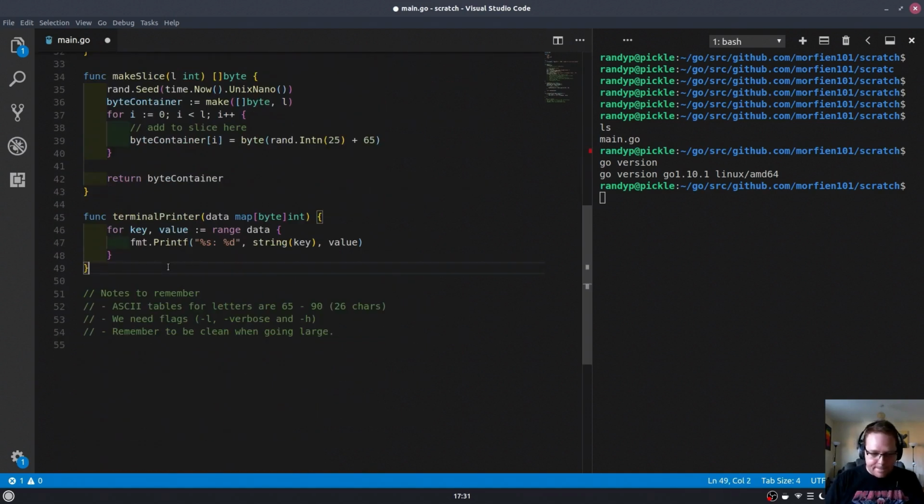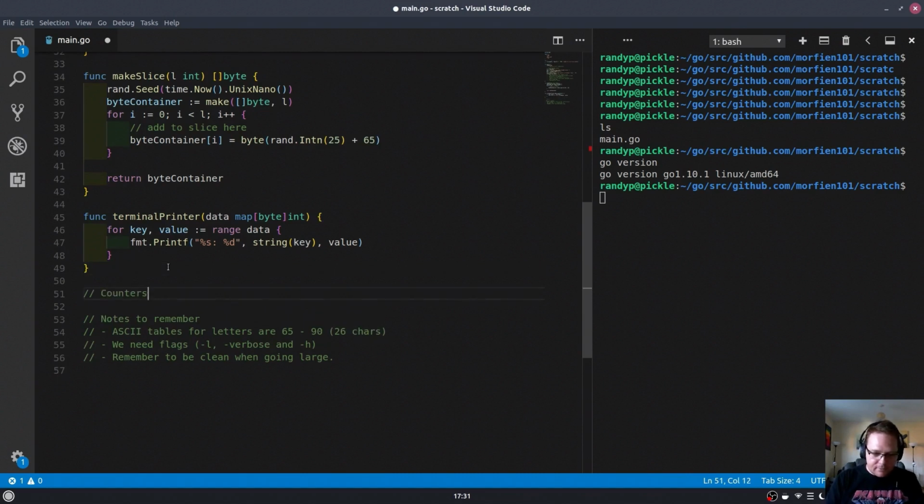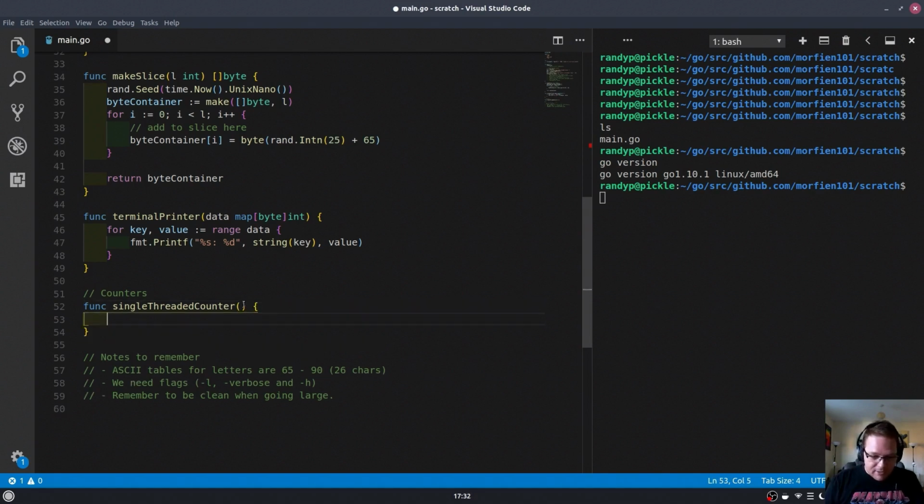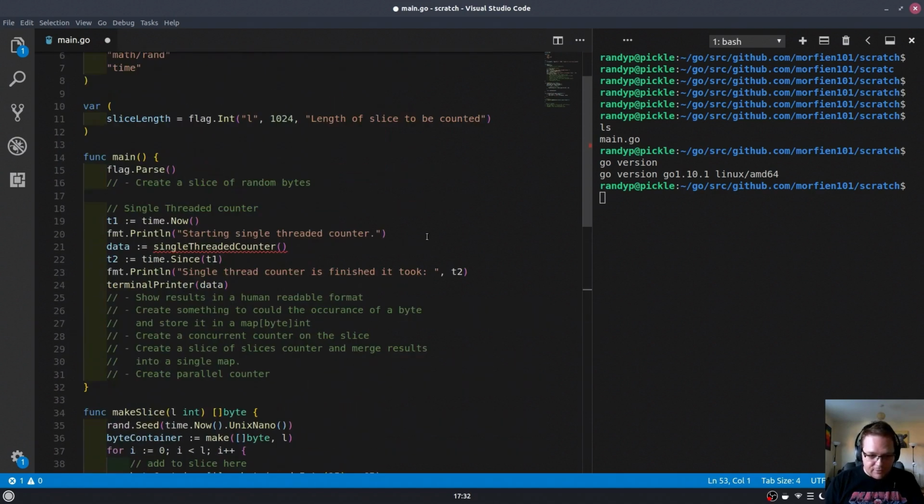So, single-threaded counter. It's a function. It's going to need to take something to be satisfied, and in this case, it's going to be, I think, a byte slice. It will return a map of type string, which means over here we need to create our slice.